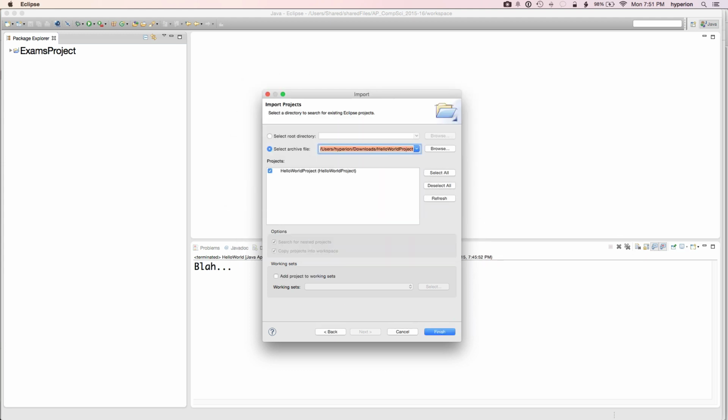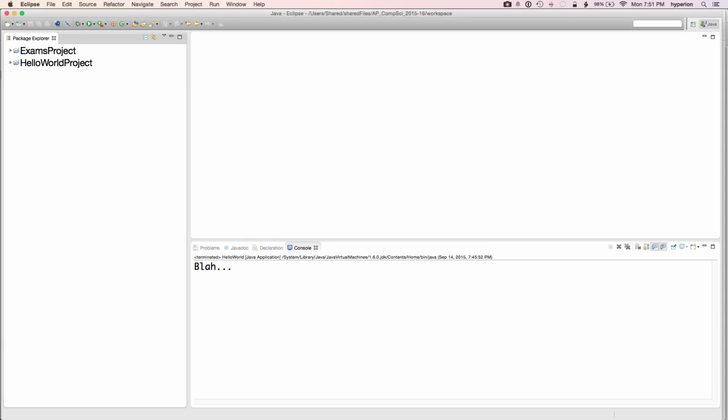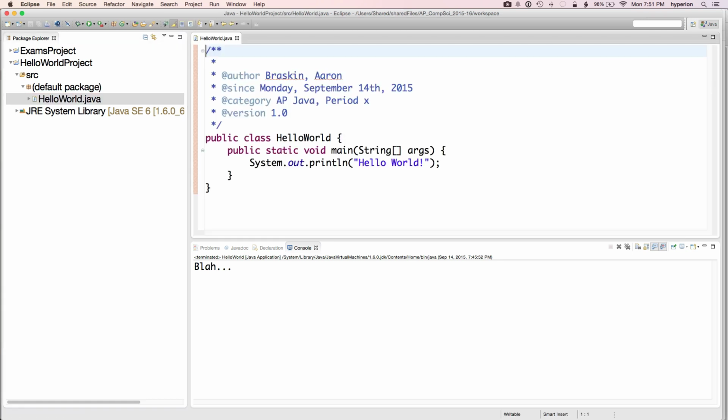Make sure there's a blue checkbox here. If you've done everything properly, there will be. And then I'm going to click Finish and watch what happens. There we go. I've got my Hello World project back. And now I can open it, click the disclosure triangle, and finally double click on Hello World, and there's my project. Now notice it has my name, the date, the category, and the version number.